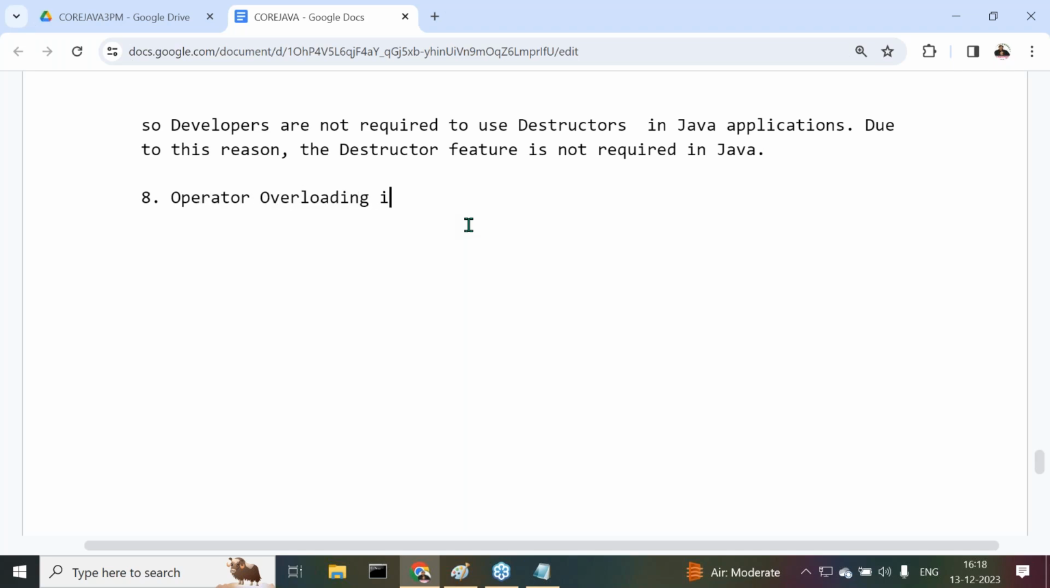Operator overloading is not possible in Java, or does not exist in Java. Operator overloading is not existing in Java. It's okay, fine. Operator overloading is not possible in Java. Right. This is the point here. For this, the introduction is very simple.